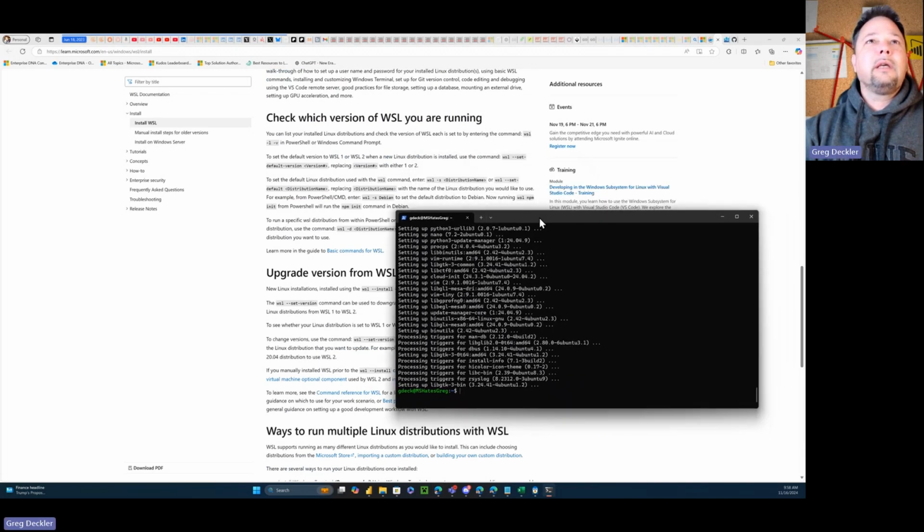All right, so check which version you're running. You can list your installed Linux distributions and check the version of WSL each is set to by entering the command line: wsl -l -v. Set the default version to WSL 1 or 2.